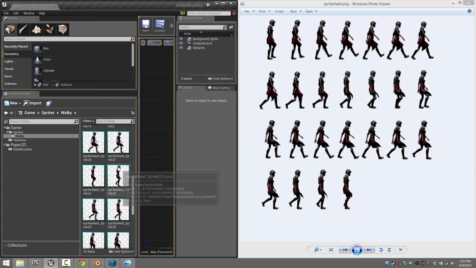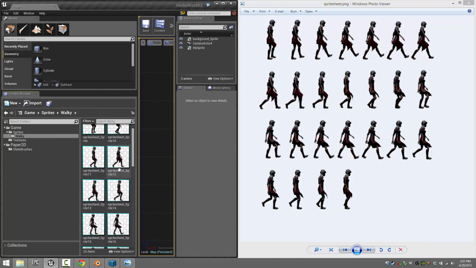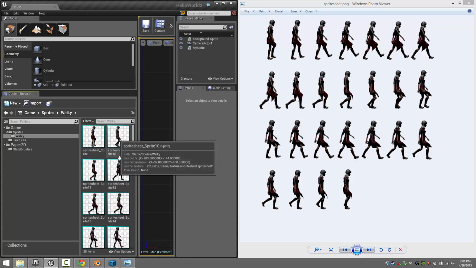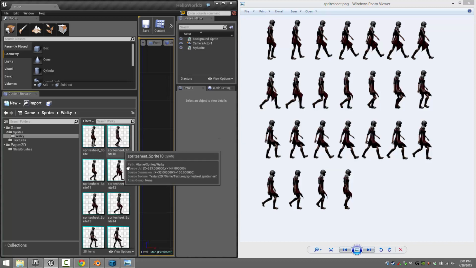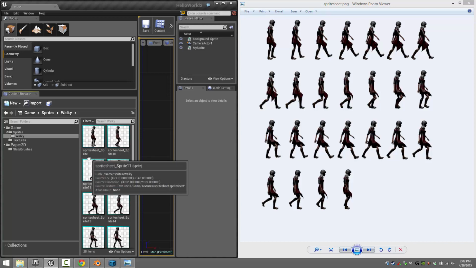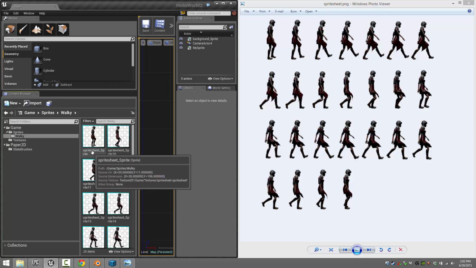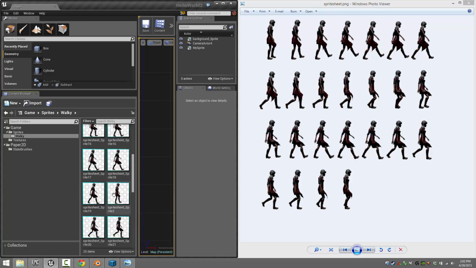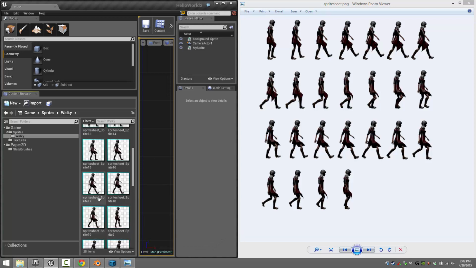It automatically names them based off the frames it pulled out. And this is why this is nonsensical again. Because here's sprite nothing, sprite 0, right here. So it's got the name spritesheet underscore sprite, right? So then the next one you would expect to be sprite 1, which is right somewhere.